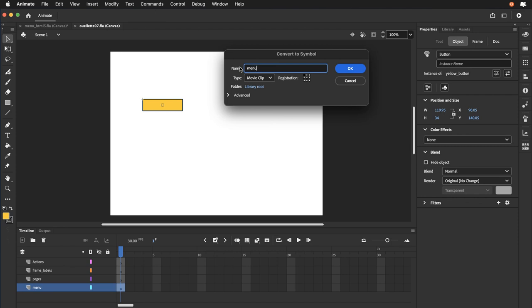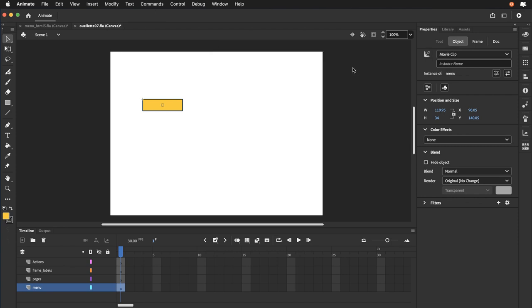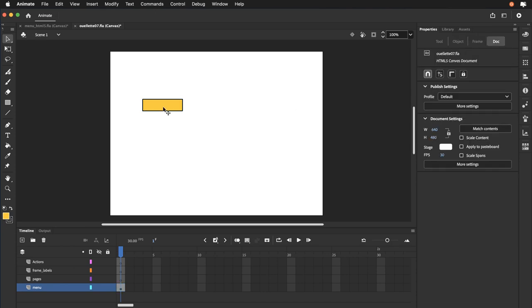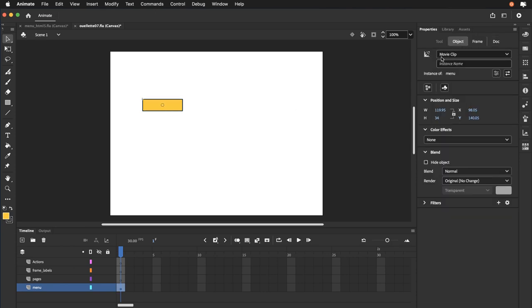Okay, again, what this does is it takes the selected content and wraps it inside of the container, which is a movie clip. It's a movie in a movie. There we go. It doesn't look any different, but if I select it on the stage, you'll see that's a movie clip. So I'm going to double click that to get inside of that movie clip, and that's where, again, all of the menu building will take place, including the code. So I'll double click that, and again, it seems to look the same, but if you look up here, we are inside of the menu now, which sits inside of scene 1.